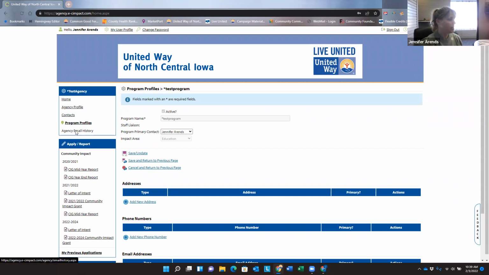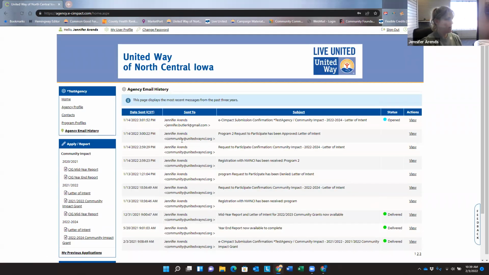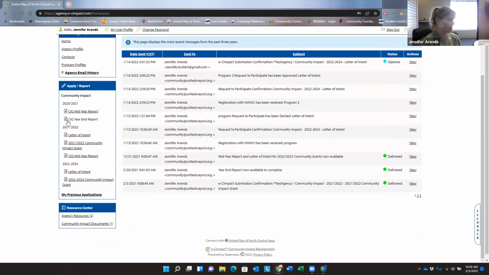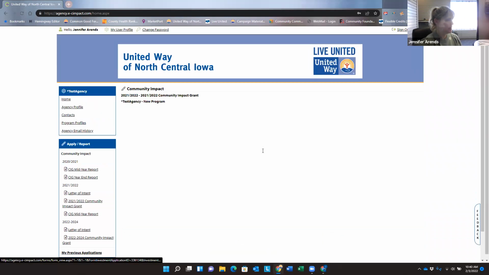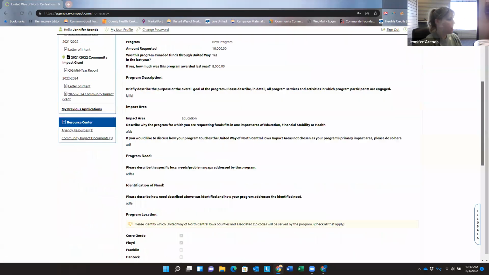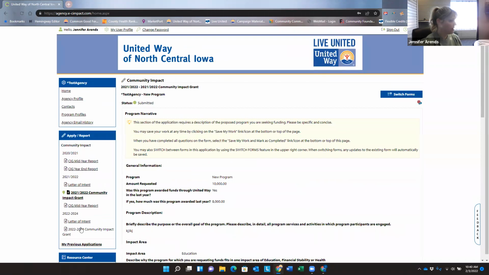You can also see all of the email that I send through e-CImpact here, and you can view it and the status. You should also be able to see some past things. So you've got your 2021 mid-year report and then the 21-22. So you can see your grant from last year if you need to, and you can click in there and see what you put and all of that kind of thing.